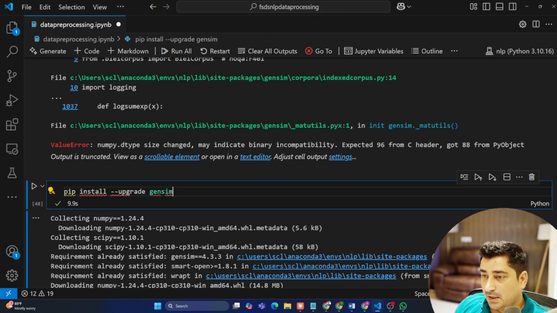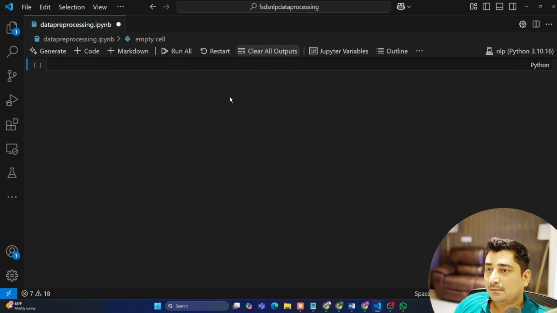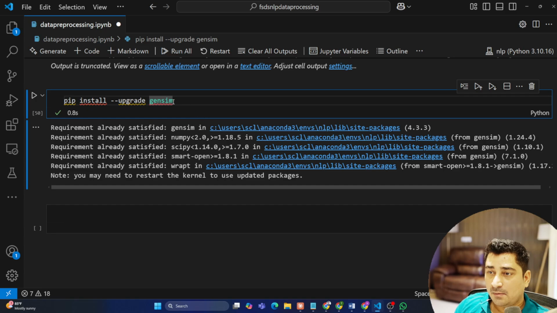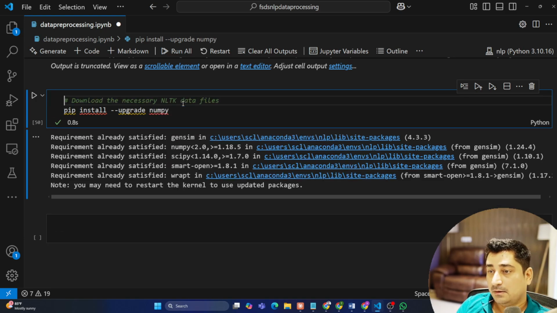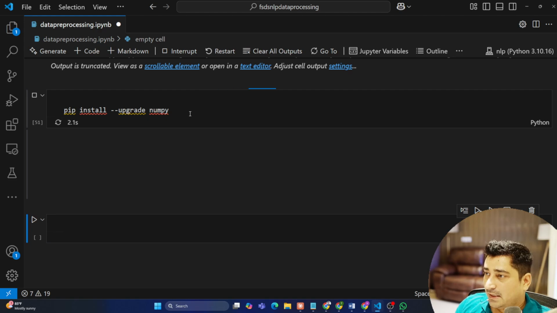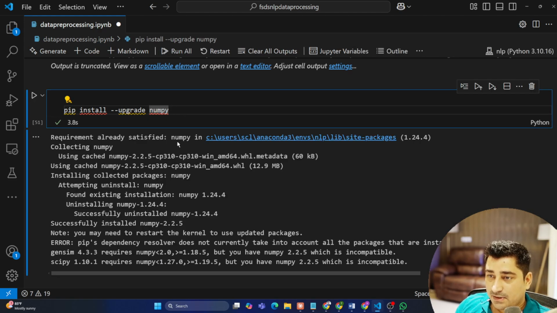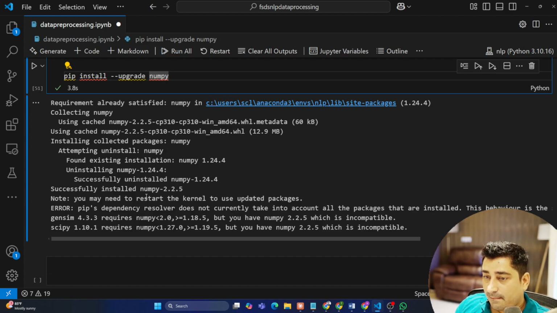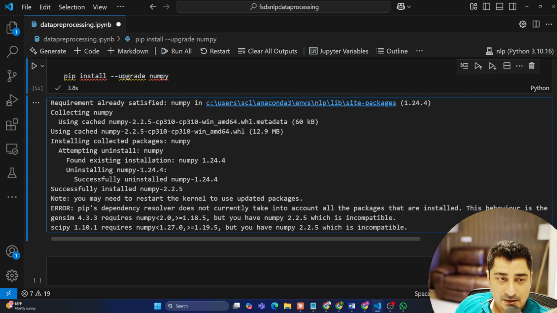Let me try upgrading gensim. Requirement already satisfied. Then let me try upgrading NumPy. There is a known issue, guys, all the time. I don't know why it gives an issue, but it does. Gensim requires numpy somewhere between lesser than 2 and greater than 1.18.5, but you have numpy 2.2.5, which is incompatible. So I have to downgrade the numpy version. This is what it is trying to say.